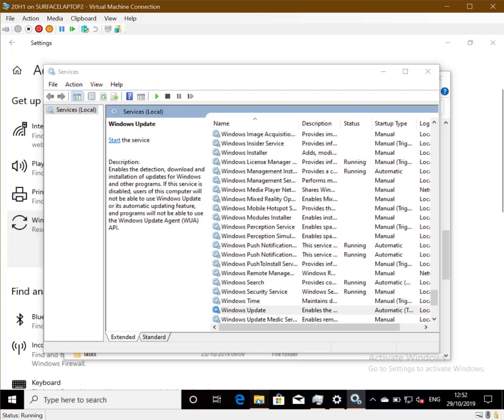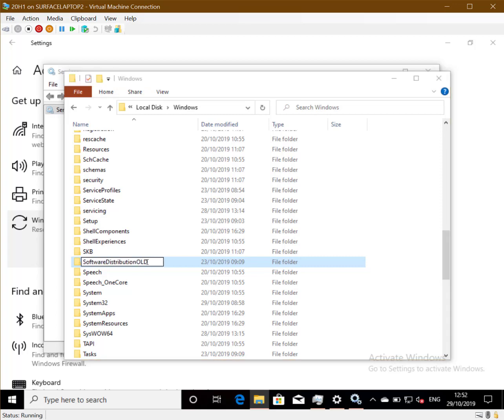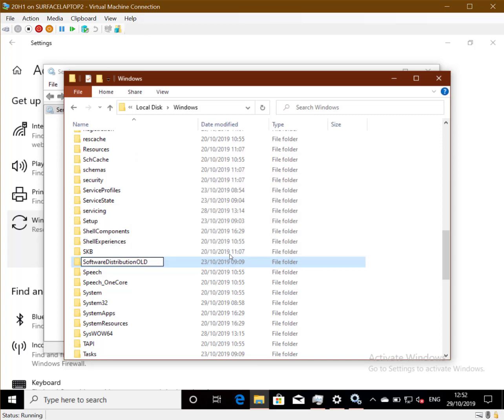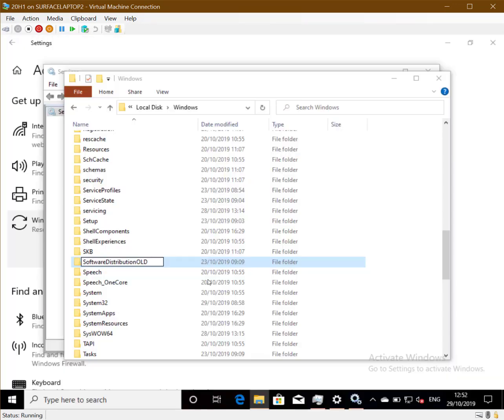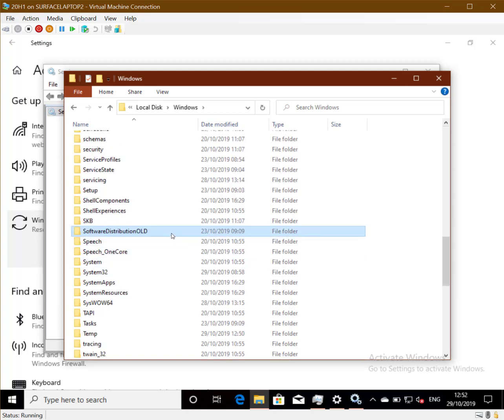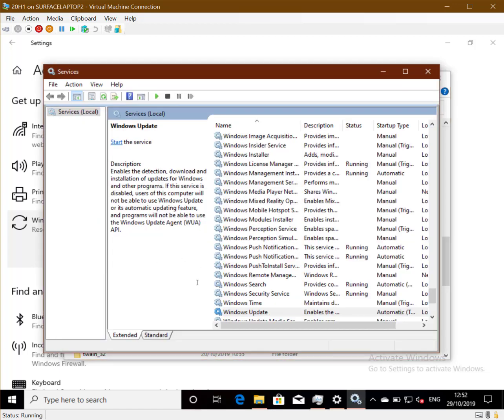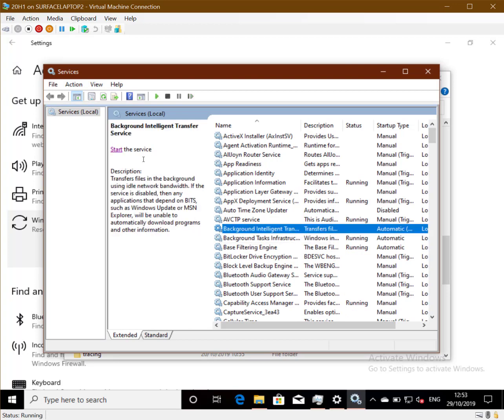Okay, we can now go back to there. You can delete it, or one other thing I found you can do is rename it. There you go, I've renamed that now. So probably the best thing to do now is to reboot, or you can manually start the services back up. So I'm going to start that service, and there's our Background Intelligent Transfer Service. We can start that up.